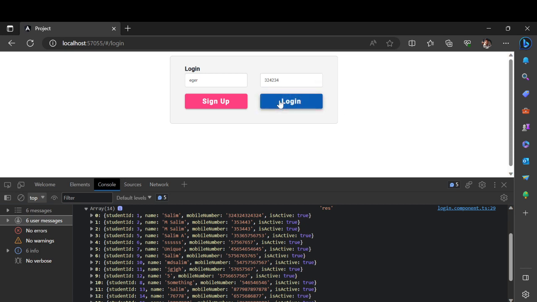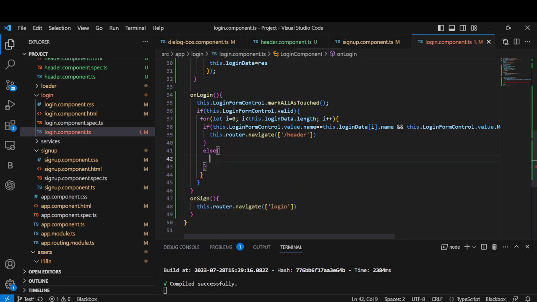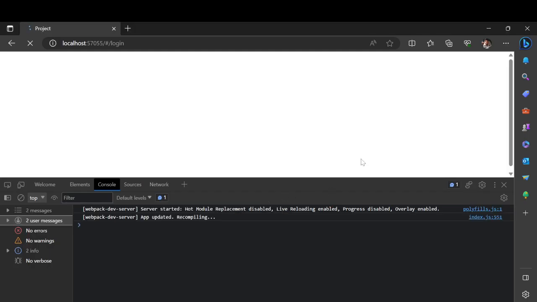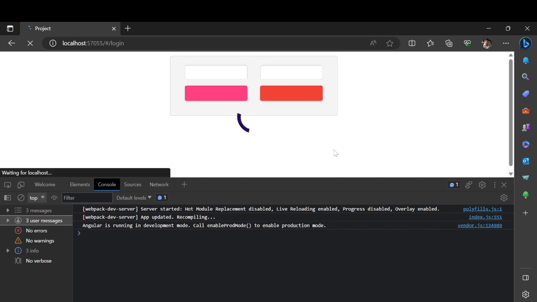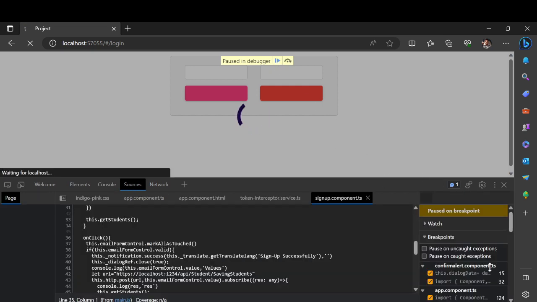So you can add any alert box or something. What I will do for you is, if it is not matching, then else alert. Correct? So now what will happen if the user is not matching? They will get an alert. I have a custom alert box also. I can add that one for now to understand. So I have just added this one.